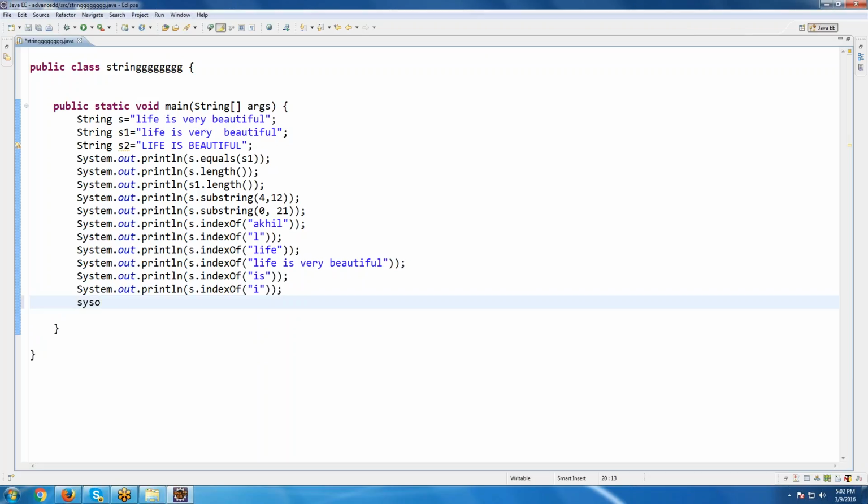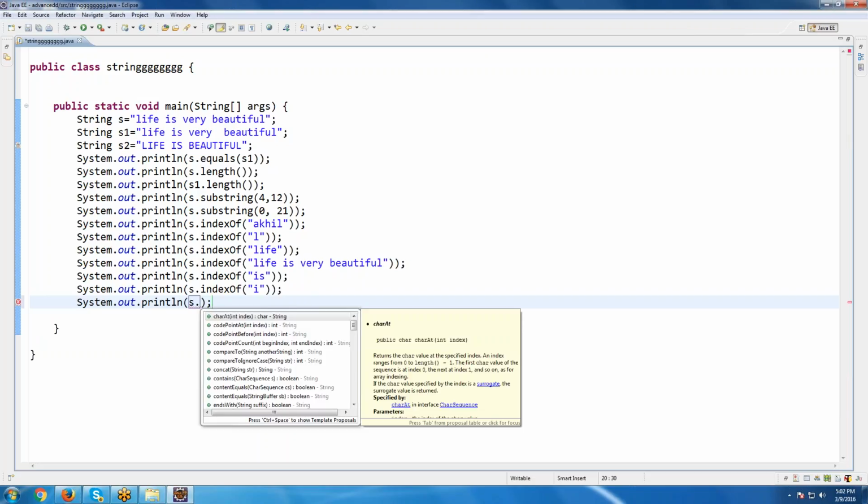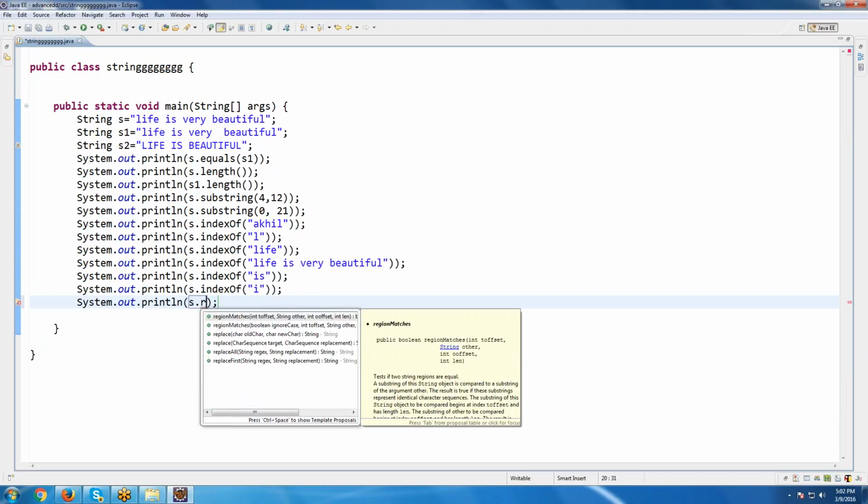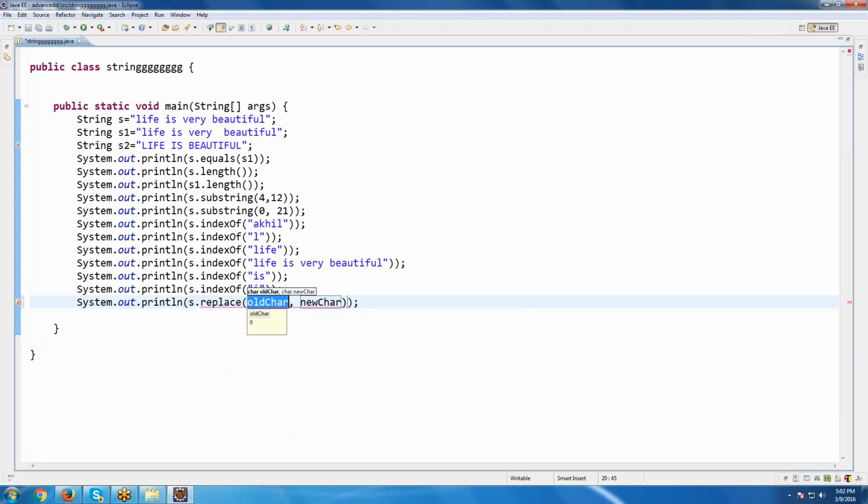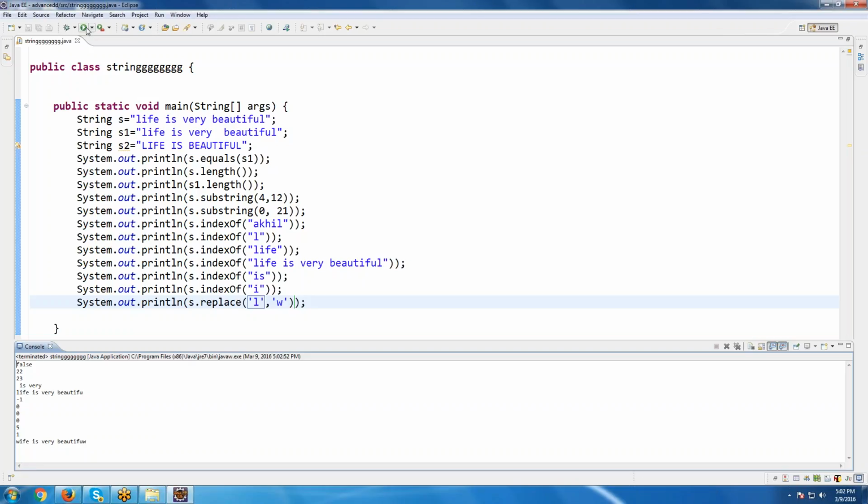Next, SYSO control space, s dot replace. In the place of L, I want to keep only one character L. In the place of L, I want to write W. So what is the answer? Wife is very beautiful.